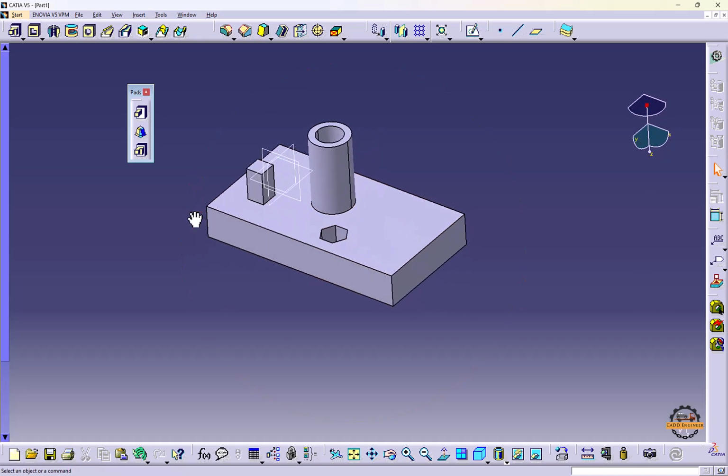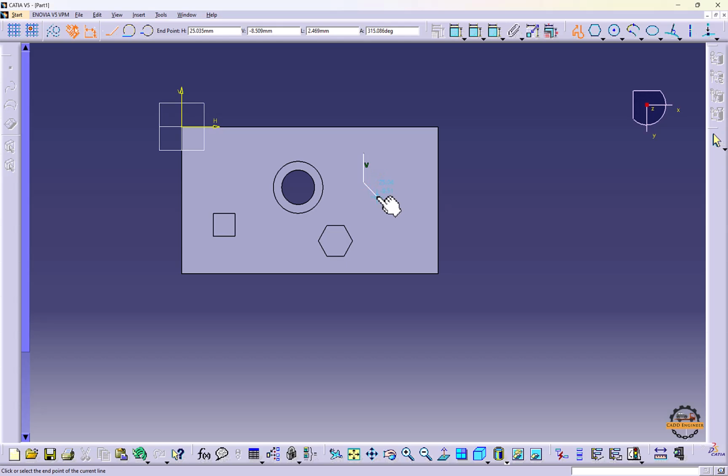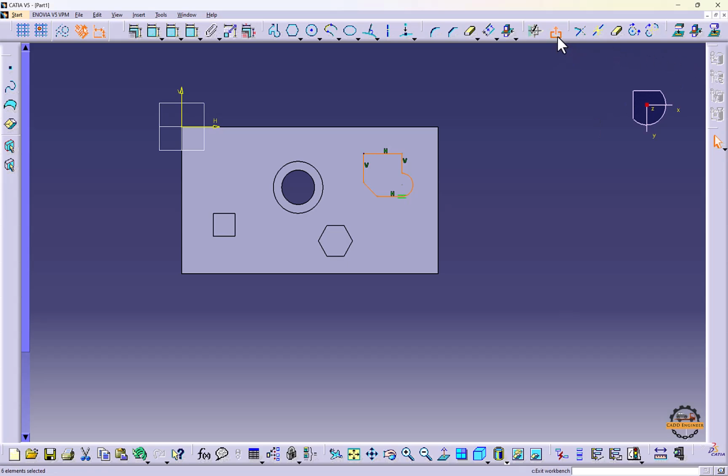Now we'll see the next tool, the pocket tool. The pocket tool we use for cutting material. If you want to cut material from the part body, we can draw sketches. Let me create some sketch here. We'll define what type of sketches we want to make and cut. We give a design and exit.